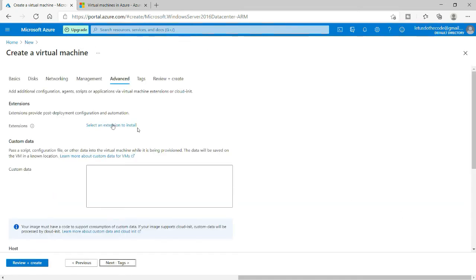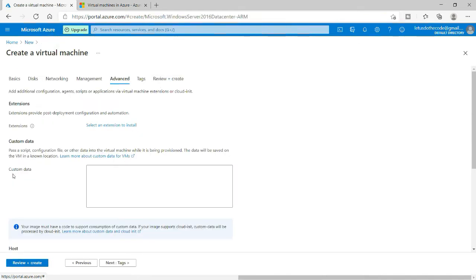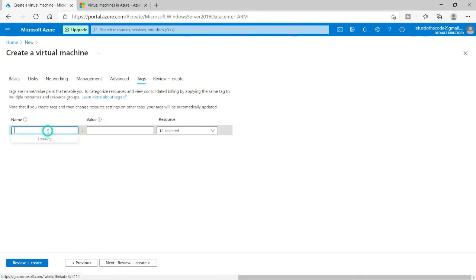I will simply click next. These are the extensions. If you want to install any, you can go through these and have a look, but I'm fine with that, so I will go back here. These are the custom data, which, just like in Azure, AWS or any Ubuntu VM, are the scripts that run when your machine starts. I do not have anything like that. Tags are something you create to figure out or grab all the resources under a particular tag. So you can click on that.